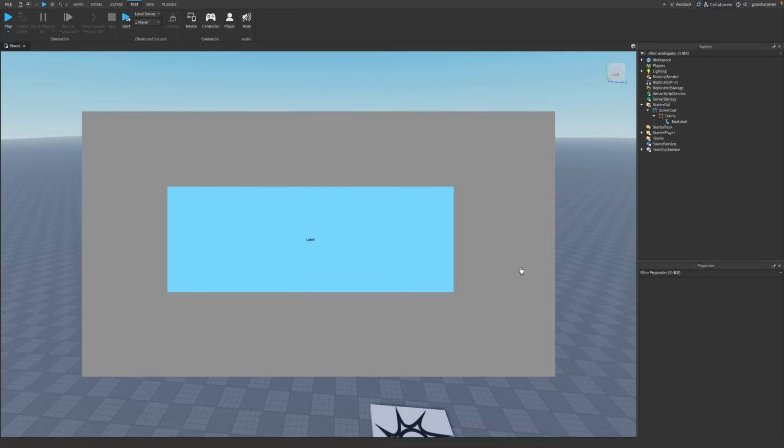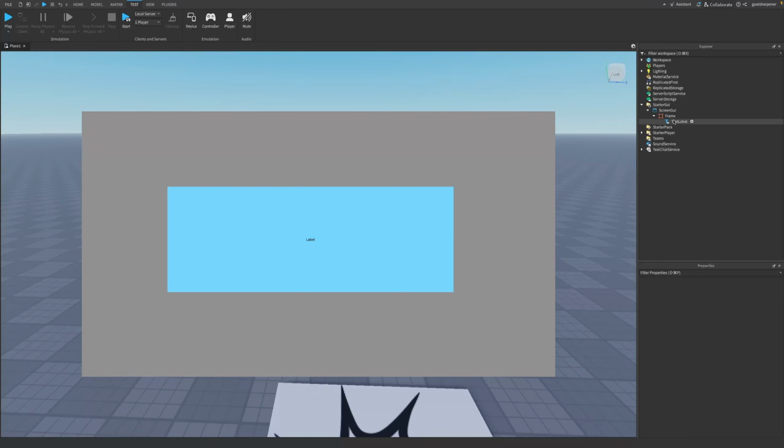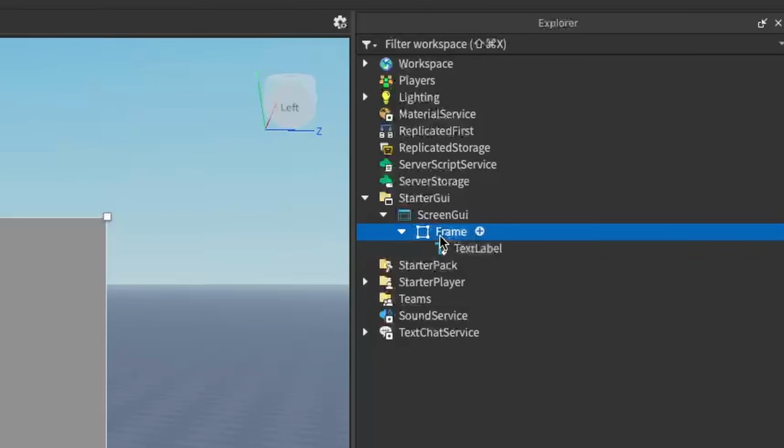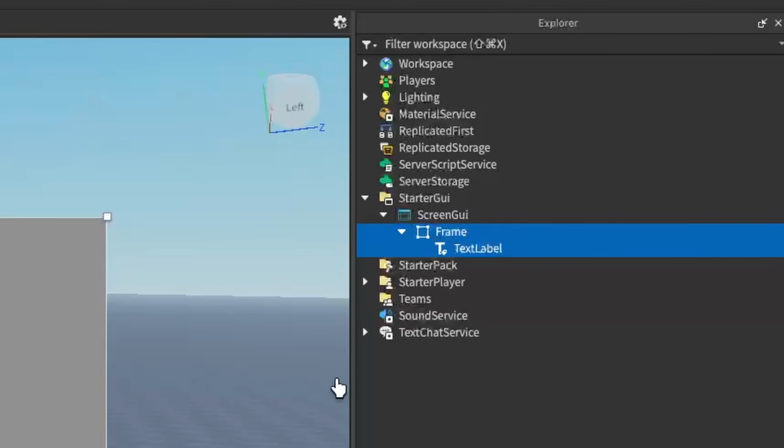So how do we fix this problem? It's very simple. What you want to do is just click on your UI under the Explorer. So in this case, I have the frame and I have a text label. So I'm just going to select both of them. If you don't know how to select both, you can do that by holding Control on your keyboard and then just select the elements you want.